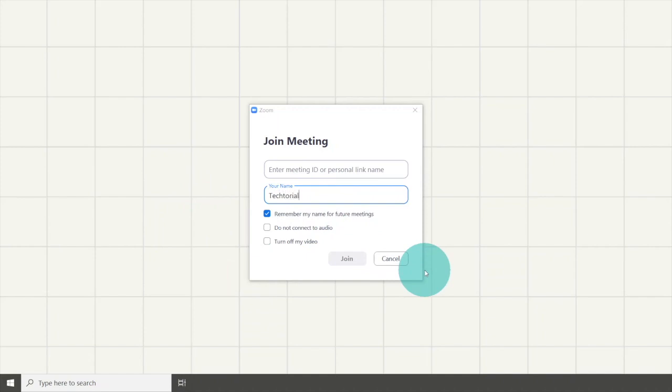There will be 3 checkboxes shown here. You can tick the first checkbox if you want to remember your name for future meetings, which helps you to not input your name again the next time you want to join one. The second checkbox allows you to connect to the audio.